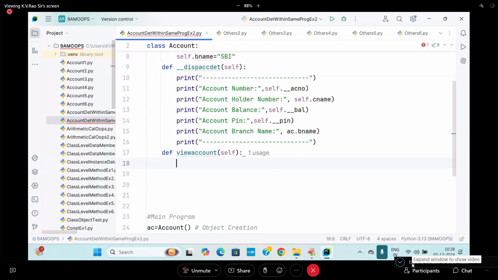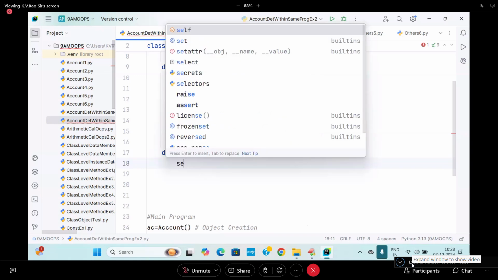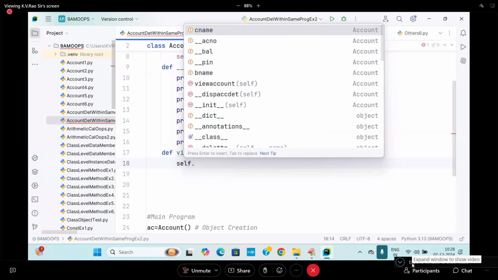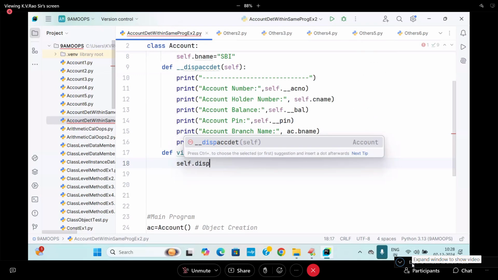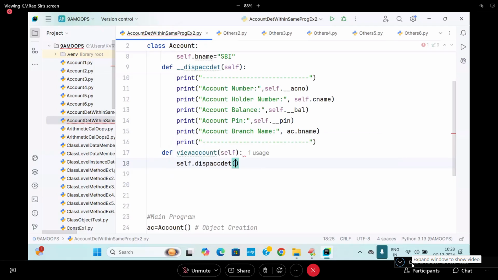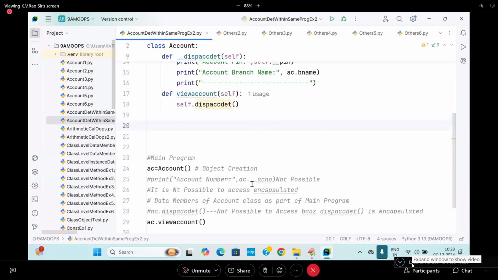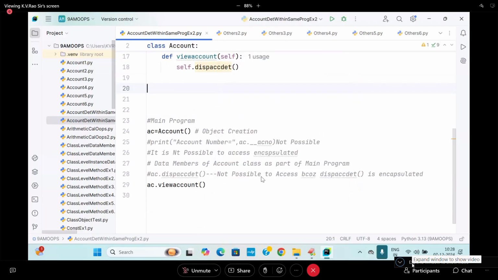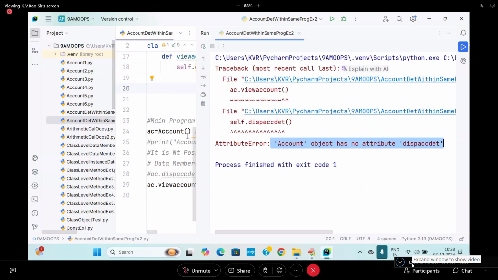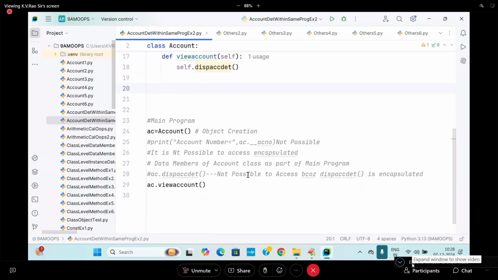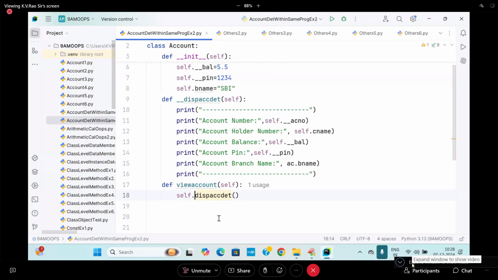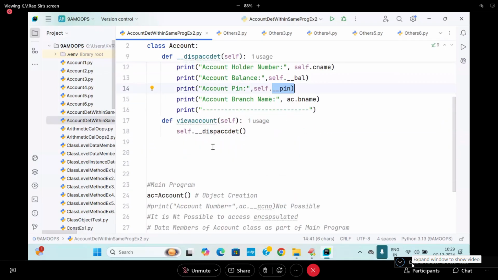Come on, call it. Come on, students. Self dot, what is the method now? You cannot call it simply as display ACC details. You will get error. What is that error? Attribute error. Account has no attribute called ACC. In your class context, you have to call the method with double underscore, as you access the encapsulated data member with double underscore. Method also is to be called like this only. Very, very important.